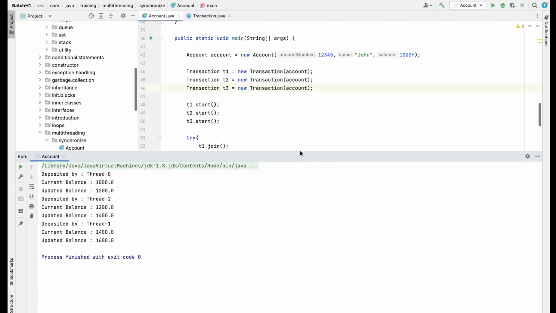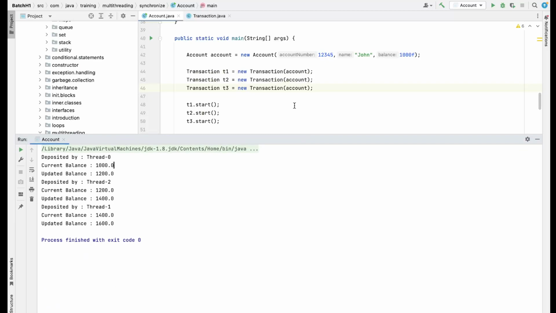So if I have not synchronized, what can happen? The current balance was 1000 and it was updated by one of the threads, and while updating, other threads can come and fetch the current balance, so that can lead to chaos. So that is why see the consistency. Current balance is 1000, updated balance is 1200, and current balance is 1200, updated balance is 1400, because each time we are doing this updation by $200.